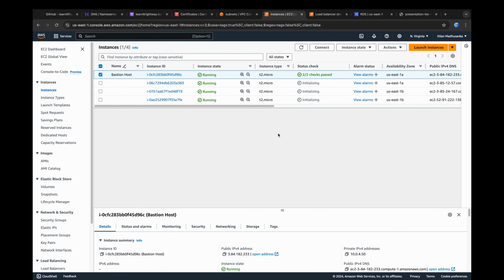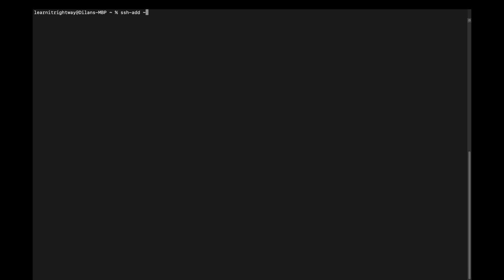Now, let's test our auto-scaling group to ensure it's functioning as expected. To do this, we're going to manually increase the CPU usage on one of our presentation tier's EC2 instances. If the auto-scaling group is set up correctly, we should observe a new EC2 instance launching shortly in response to the increased load. First, open your terminal and connect to the Bastion host.